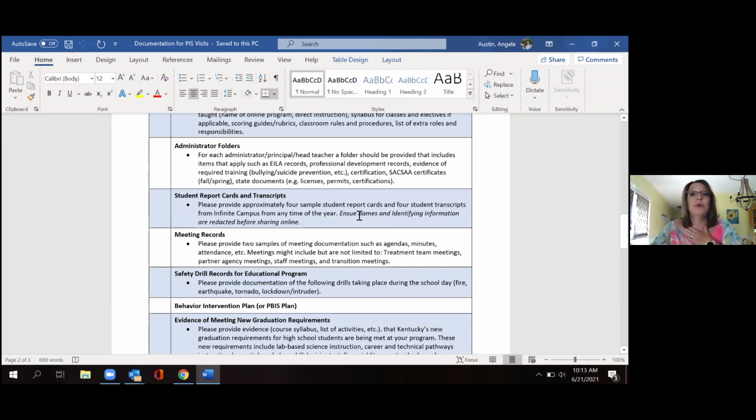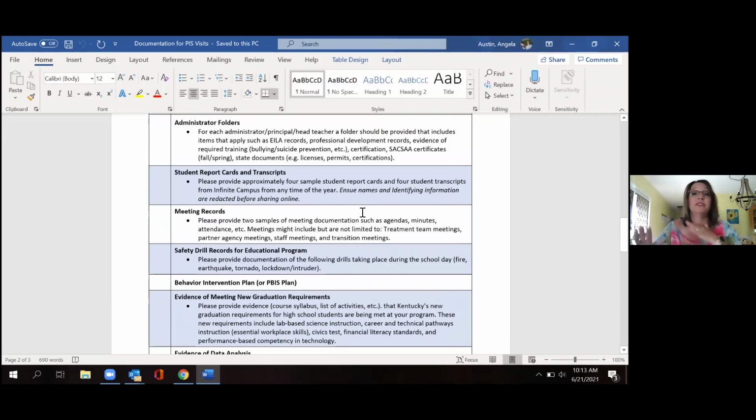Then here we go with report cards and transcripts. I was afraid I would miss it, so I wanted to hit it earlier. But we would like 4 sample student report cards and 4 student transcripts. Again, varying grade levels would be great. But we need to, again, ensure that names and identifying information are redacted before you share them online. That's just very, very important.